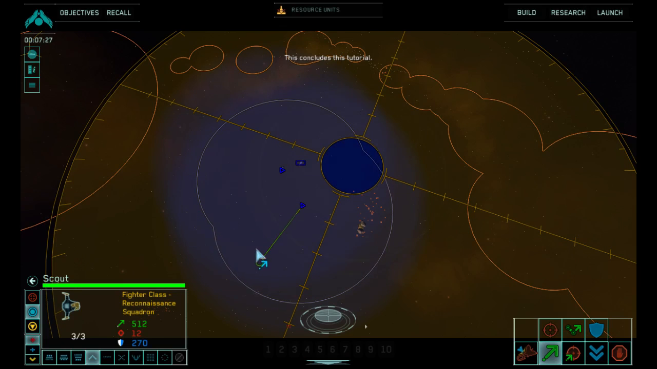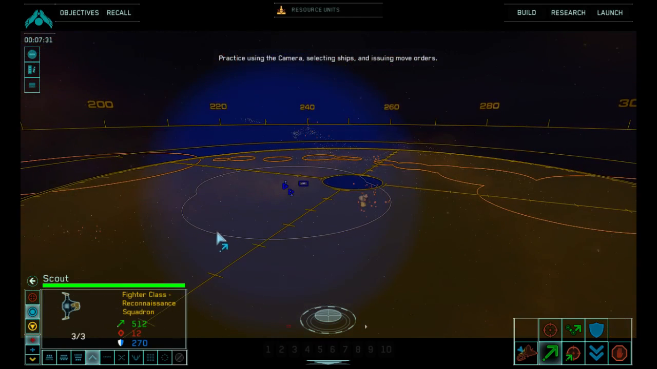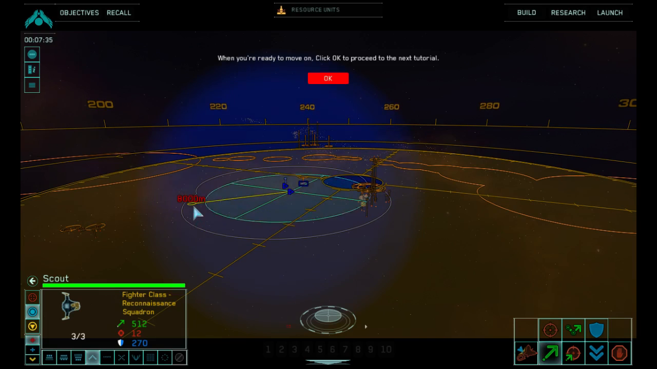This concludes this tutorial. Practice using the camera, selecting ships, and issuing move orders. When you're ready to move on, click OK to proceed to the next tutorial.